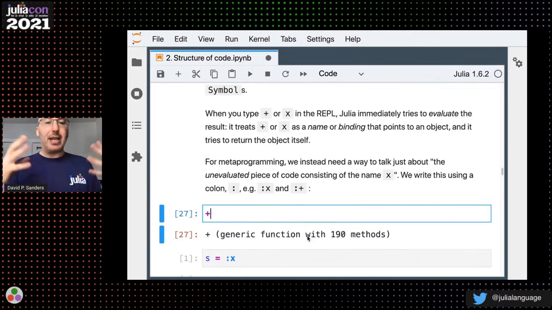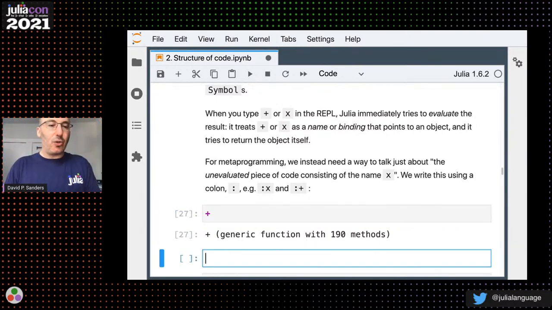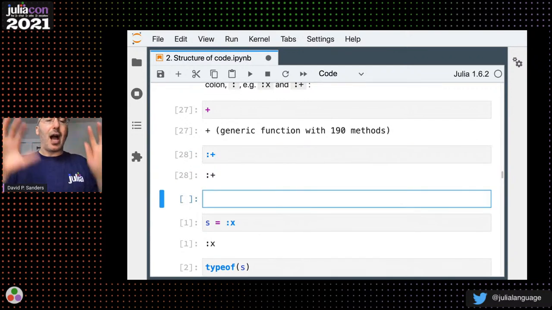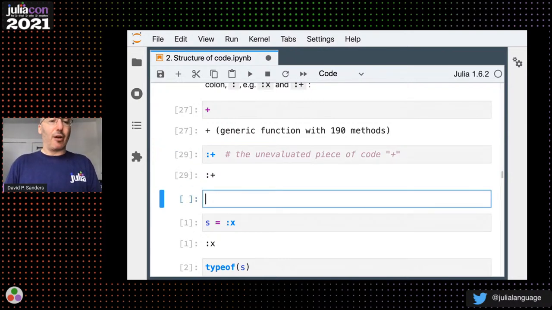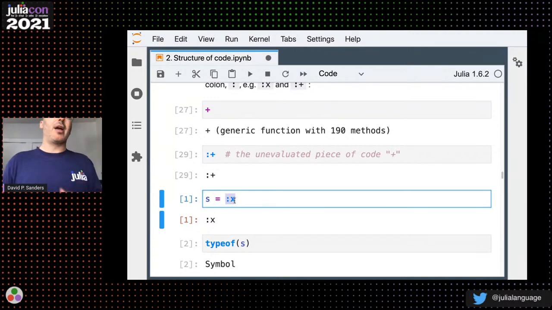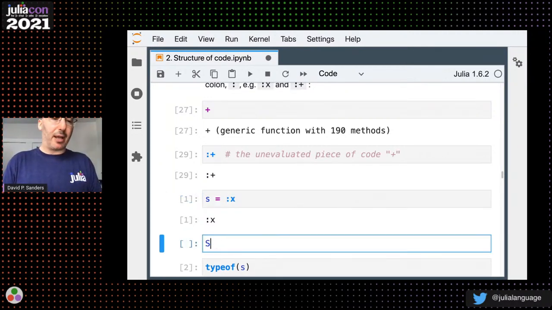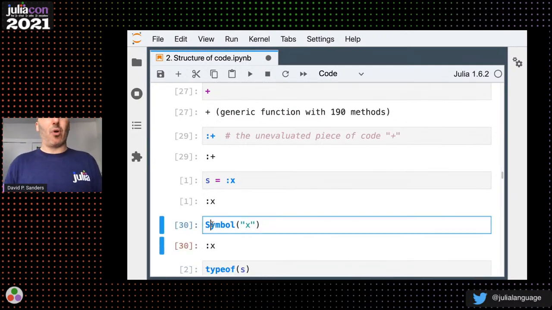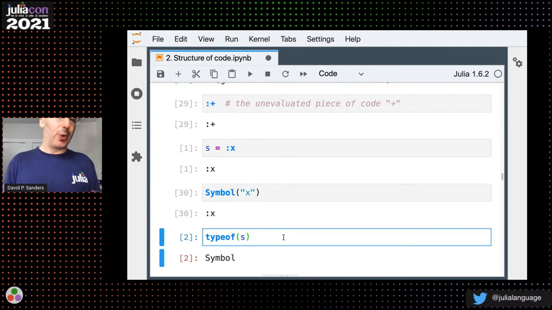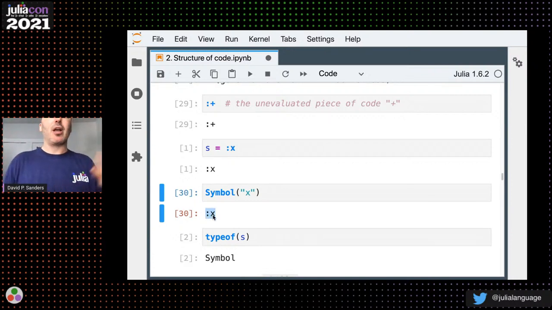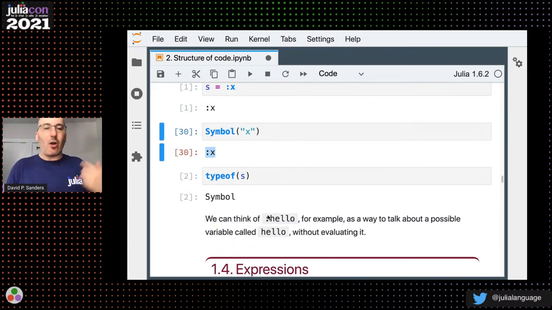But what if I want to talk about the piece of code which is just plus? Then I can do that using this colon. Colon plus makes just the unevaluated piece of code plus, the symbol plus. Similarly, if I define s to be colon x, the colon is making this x into a Symbol. I can also do that by typing Symbol and passing it a string. That also makes the same object, and the type of that thing is Symbol with a capital S. These are the atoms, the smallest building blocks of code. You can think of it as literally a way to refer to a variable without evaluating it. So this is sort of the variable named x. Or colon hello is the variable called hello, again without evaluating it.